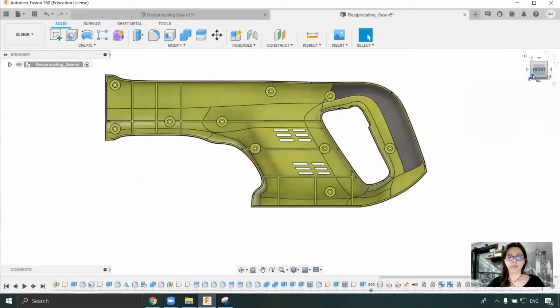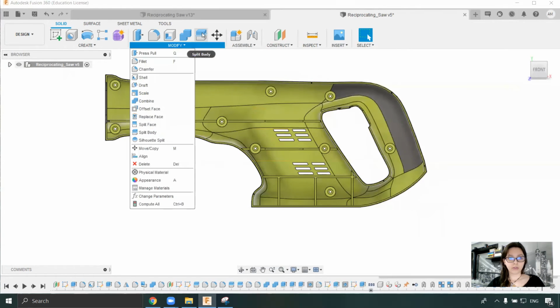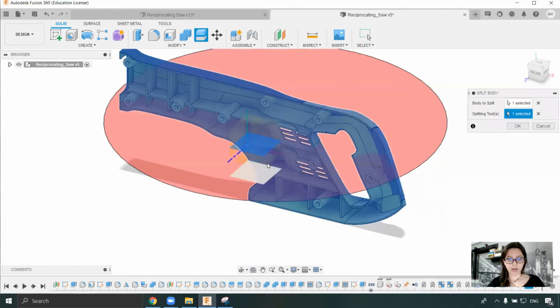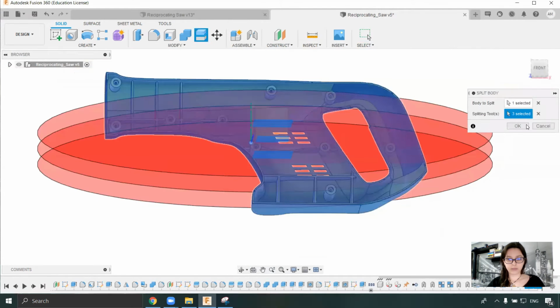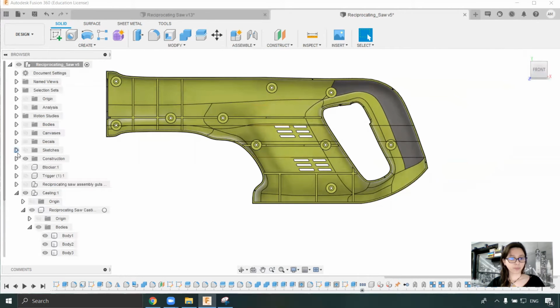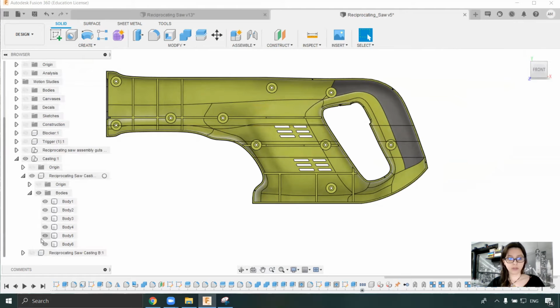And that's it. What I can do now is to use the split body, and I will use those three planes. I will click OK. And now let's go to the browser. Let's hide the construction planes and let's see what we've got.